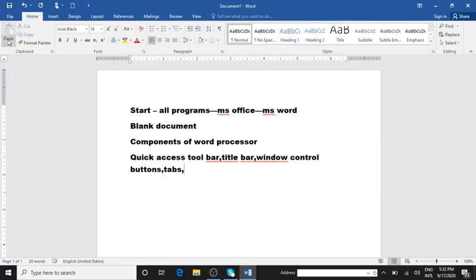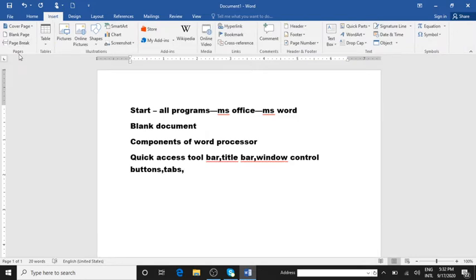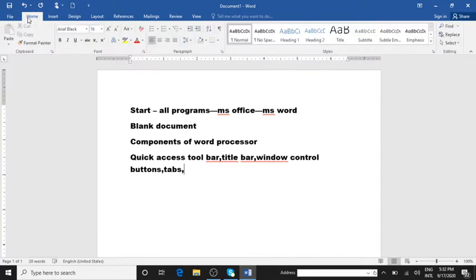Coming over here, you can see Clipboard, Font, Paragraph, Styles. In Insert also you have Pages, Tables, Illustrations, Add-ins, Media, Links, Comments, Header and Footer, Text, Symbols. These are called groups. Each one of them has its own tools and its own workings. Understand children? These are called groups.